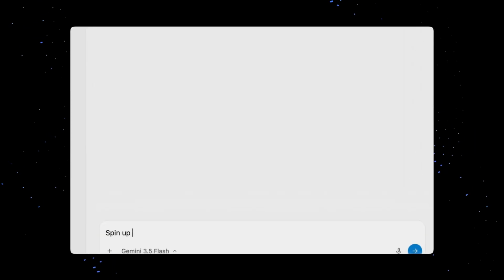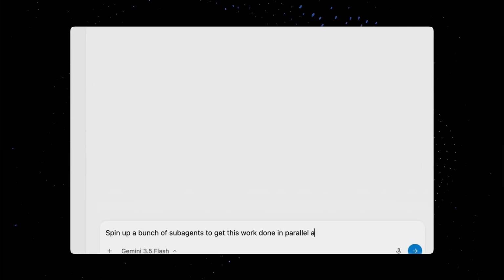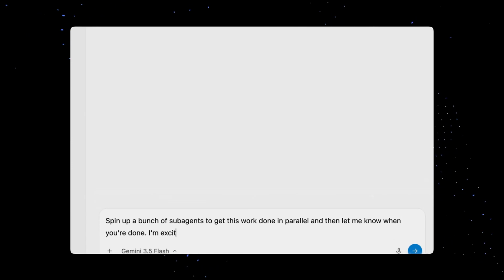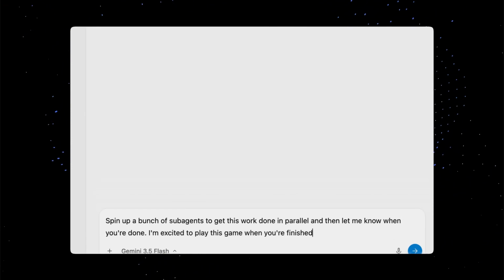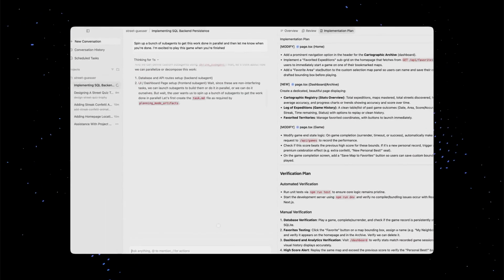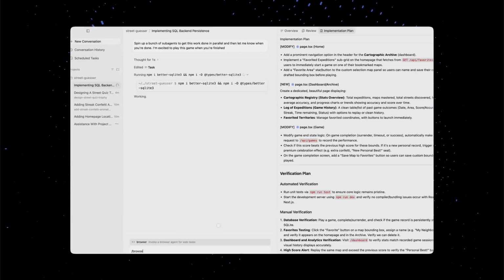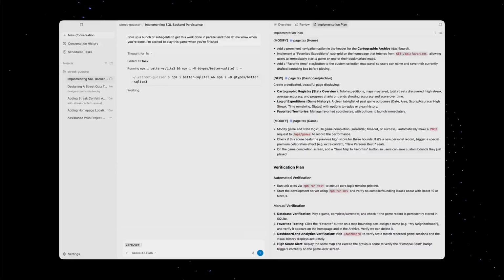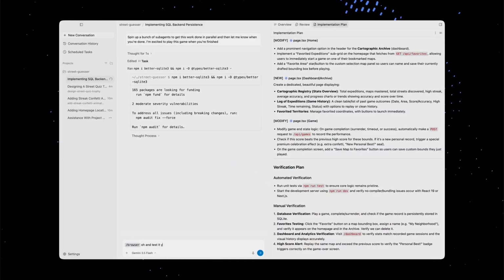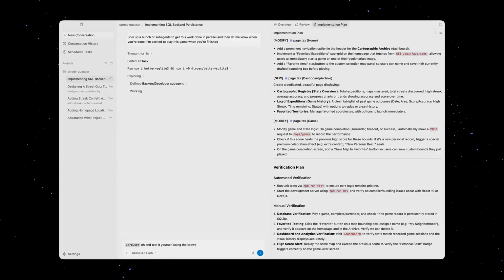But this time I want to show you a new part of Antigravity 2.0, which is sub-agents. So I'll ask it to spin up a bunch of sub-agents to get this work done in parallel, then let me know when you're done. I'm excited to play this game when you're finished. And I actually had a second idea, which is, why don't you test yourself? So we'll use /browser, and we know a lot of people really loved seeing the agent use a browser in order to verify that it completed its task correctly. So I'm going to use /browser, and ask it to test itself.